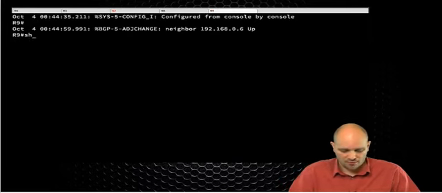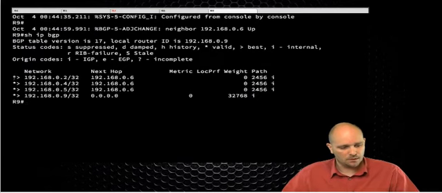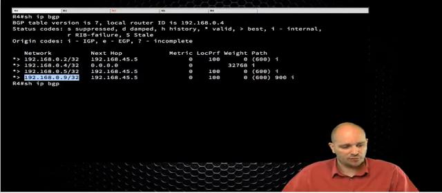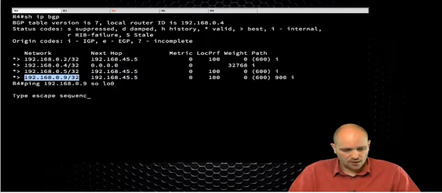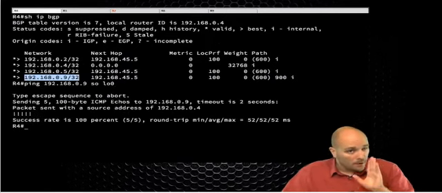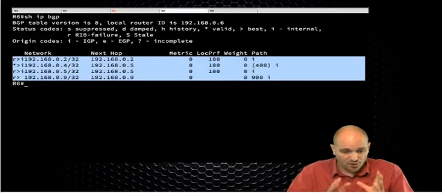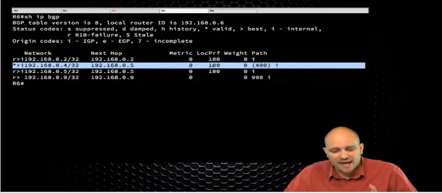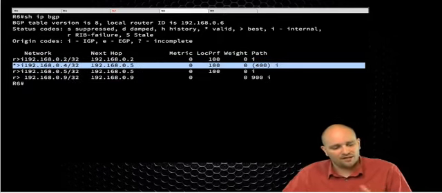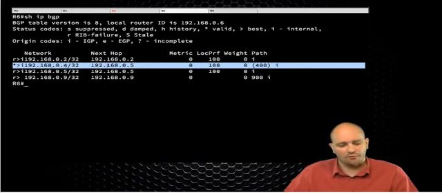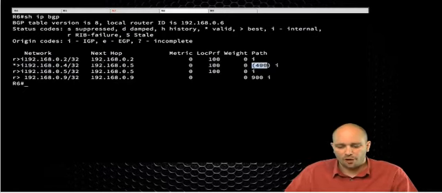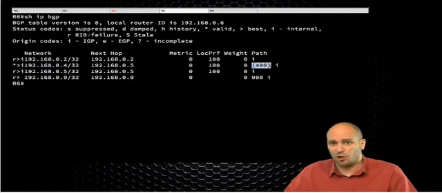And if I go to R9, show IP BGP, these are the routes that I'm receiving on R9. So from R4, I should be able to ping R9. But I want to show you something. If I go to R6, take a look at the AS path for 192.168.0.4. The AS path for 192.168.0.4 is showing me 400 in parentheses. This is what I learned before, means that it is coming from the confederation peer.